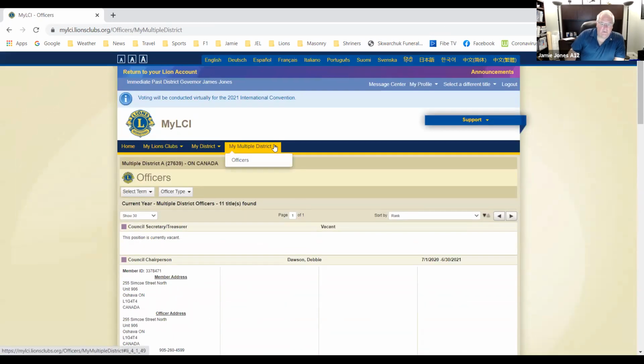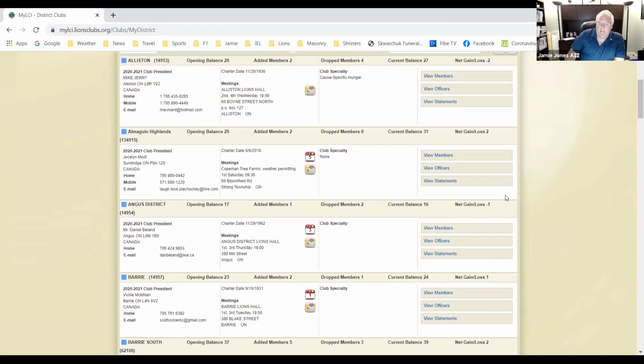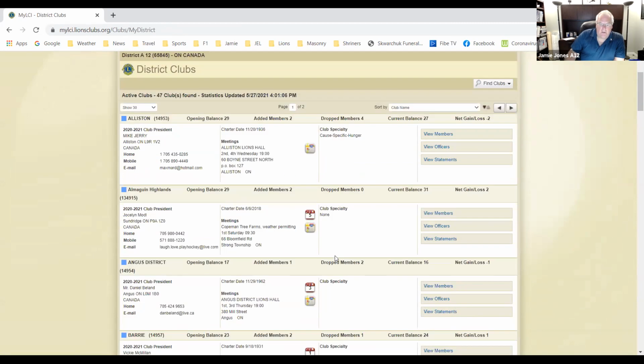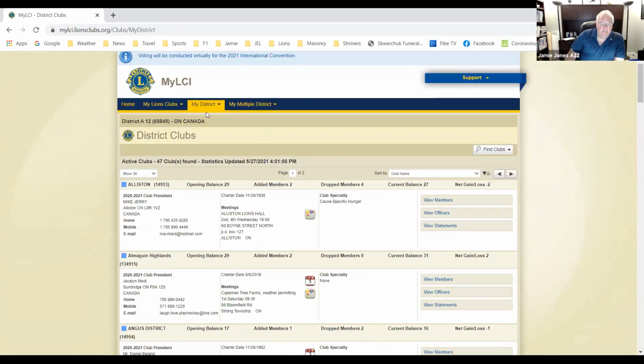Most clubs won't even look at that, or even care who that is. This is the district, and if I click district and clubs, this shows every club in the district and their standing and how many members they have, added members, drop members, club balance, all the way through where they meet. All 47 clubs in our district.